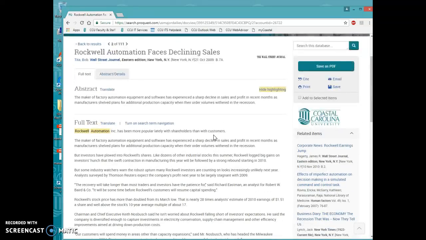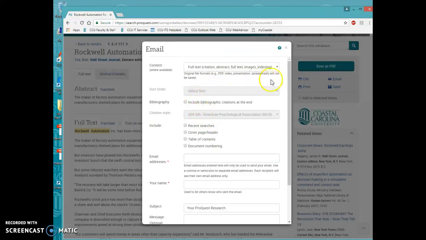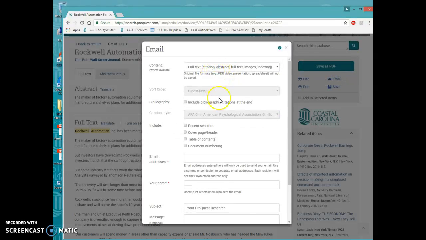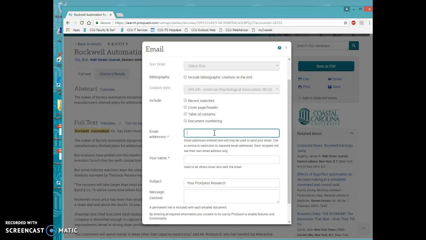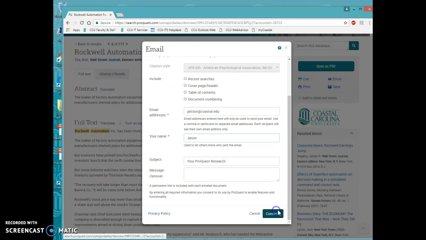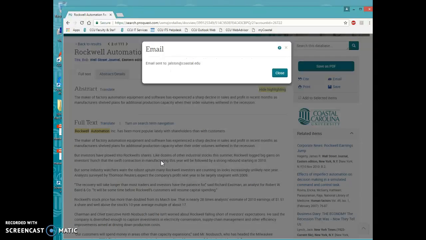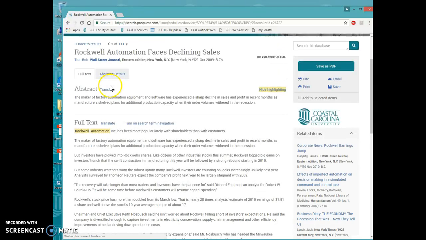Okay. I recommend that when you find something that you want, that you go ahead and email it to yourself, and you can do that by clicking, I probably did that too fast, by clicking this email option here and then just putting in, I'm going to put in my own email address. And then I will have this in my inbox. And that way I won't have to find it later.